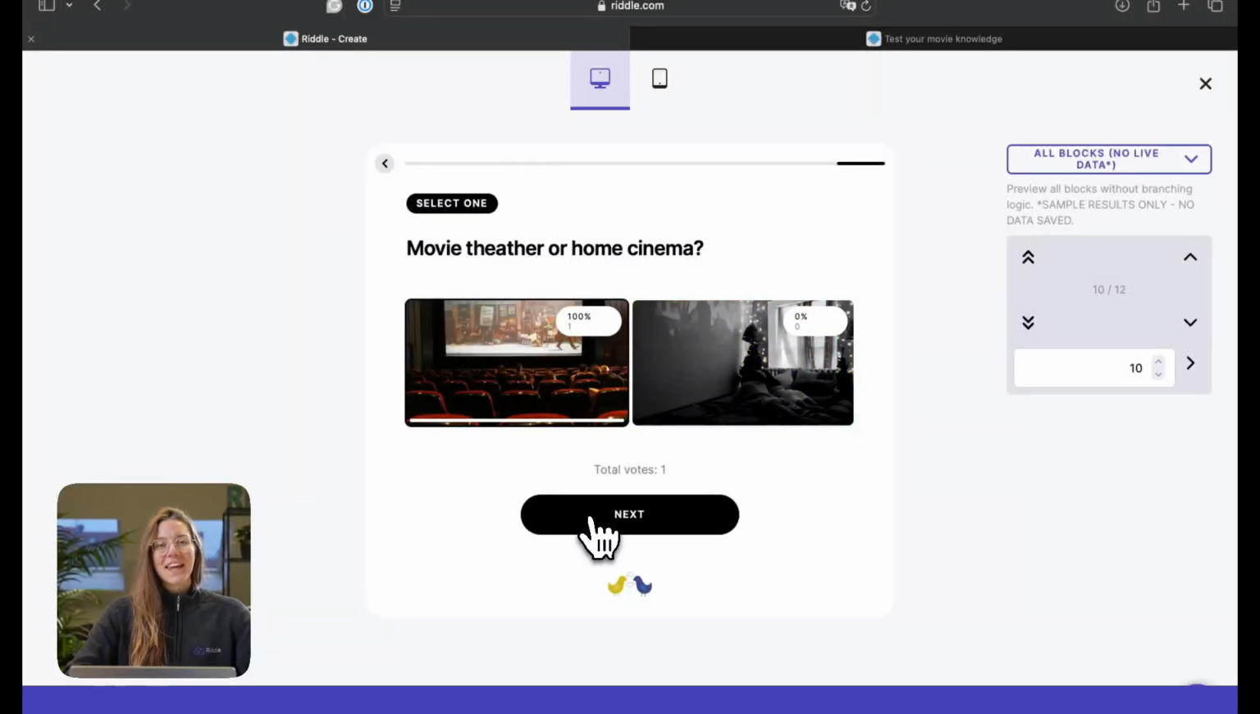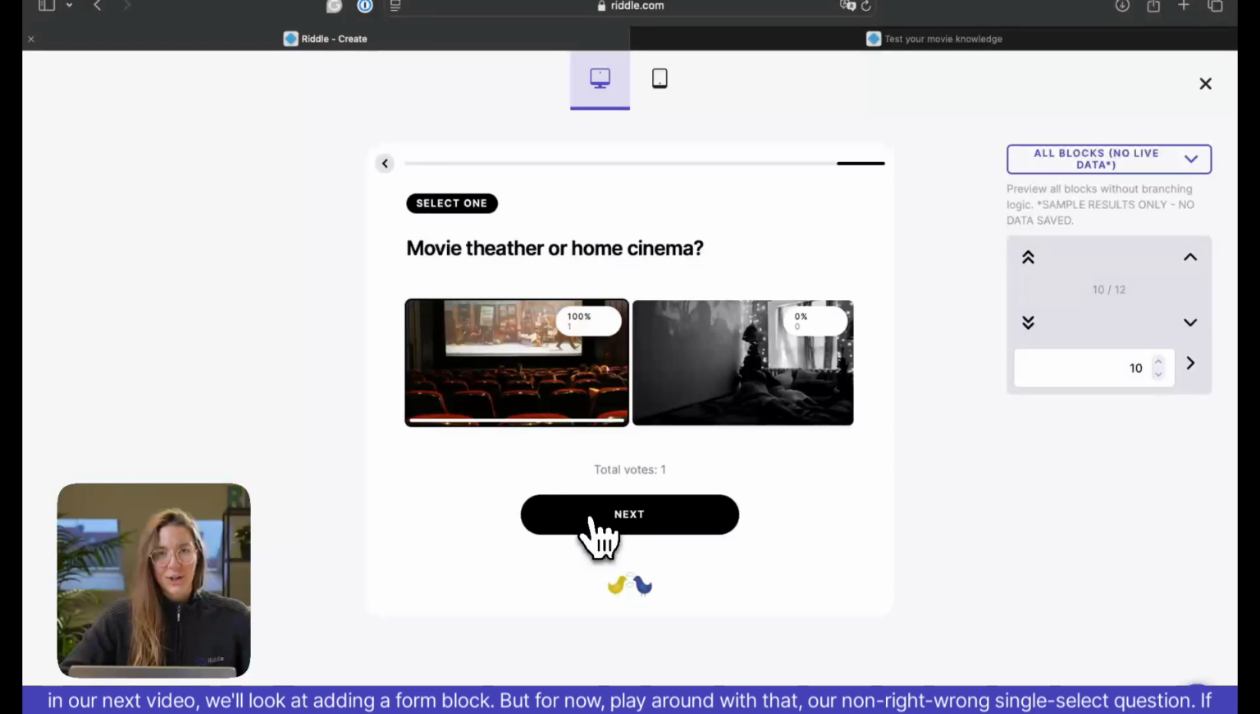Okay, in our next video, we'll look at adding a form block. But for now, play around with that, our non-right-wrong single select question.